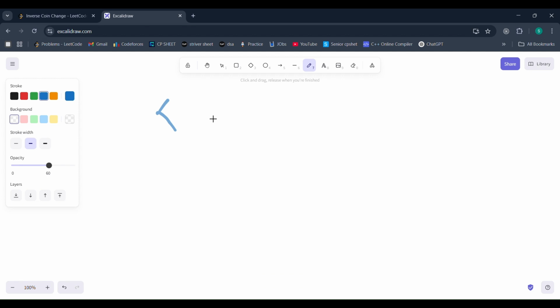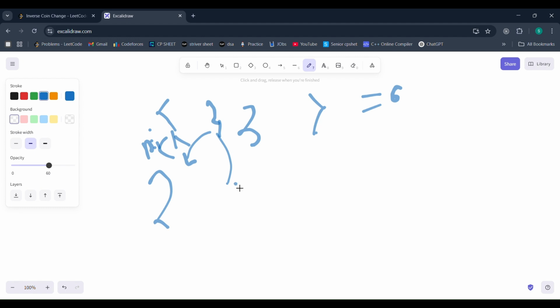Let's say 2 and 3, right, and let's take a sum of 6, right? So what are we doing? We are picking this coin. If we see, every index has 2 options, either you can pick or you can't pick, right? So if you pick this coin, what is your sum? Your sum becomes 2. If you don't pick, it becomes 0 and goes to the next index, right?